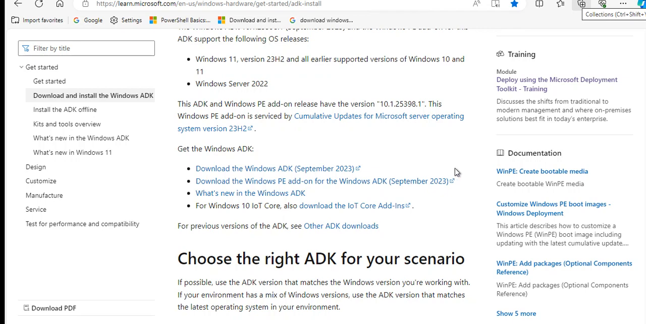Hello, friend. Today I'm bringing you a video as part one of the plan and implement an MDT deployment infrastructure. This is going to be part one of create image and deploy image in here.